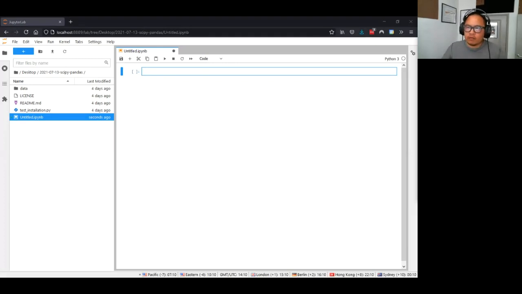If you don't have Jupyter Lab, I also realized, is Jupyter Lab not part of the Anaconda distribution? If it's not, instead of Jupyter Lab, you can type in Jupyter space notebook. And that'll work totally fine.